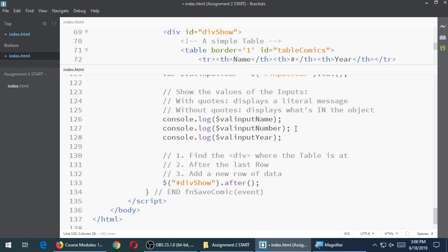Okay, so we're saying, go find something with an ID of div show. Okay, check. Now, here's something new. Space, this is still inside of the quotes. Because now, let's go find specifically this table. This table has that ID.